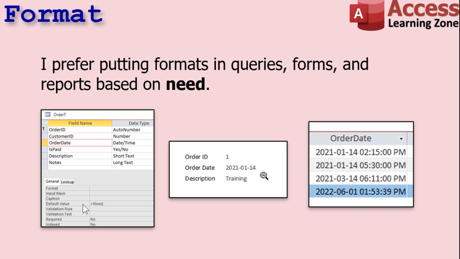For example, I might have an order date in my order table that uses a default value of now. Equals now for the default value. That's going to put the date and time that the order was placed into the table. On the invoices that I generate, it's only going to show a short date because I don't want to put the time on the invoices, but I can generate a query or another report for management, let's say, that does have the times on it formatted this way.